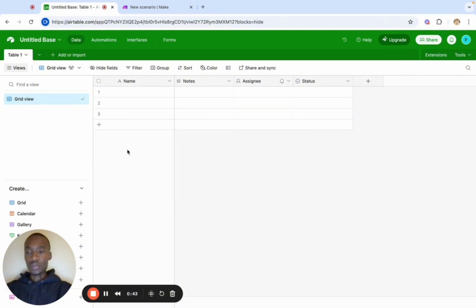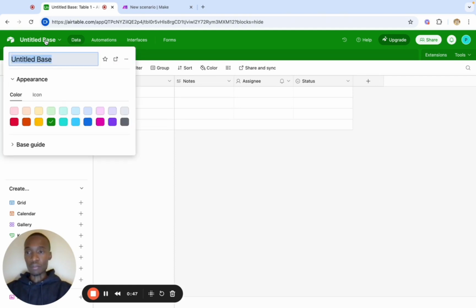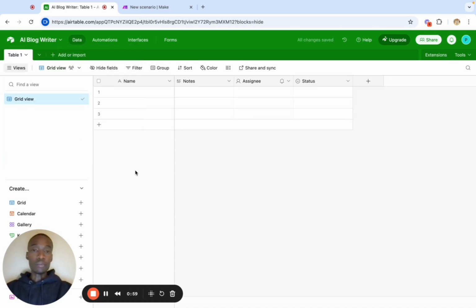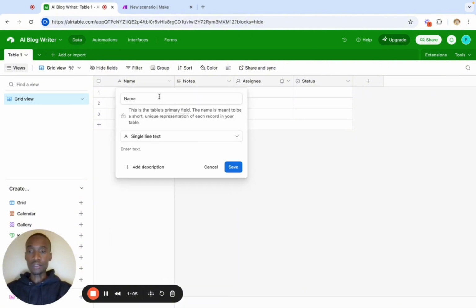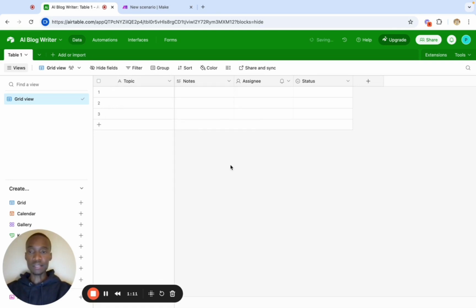So the first thing that you're going to do is change the name of the base, on the top left here. Let's call it AI blog writer. Okay, that's good. And then we're going to want to change the columns of this database. So here where it says name, we'll say edit field, and then we'll change this to topic, and we can leave it as single line text and save.